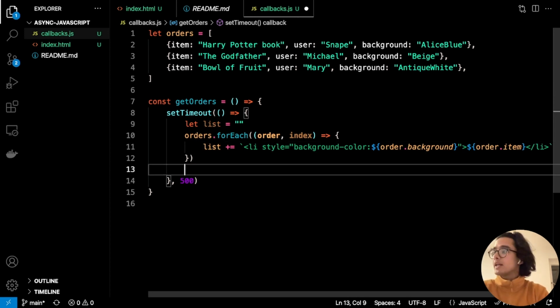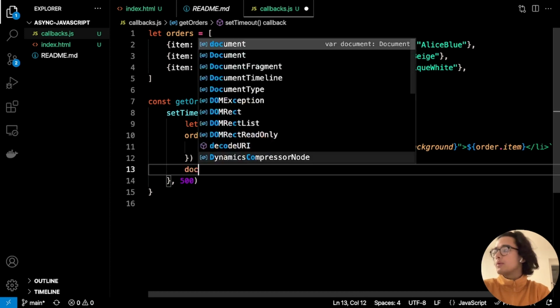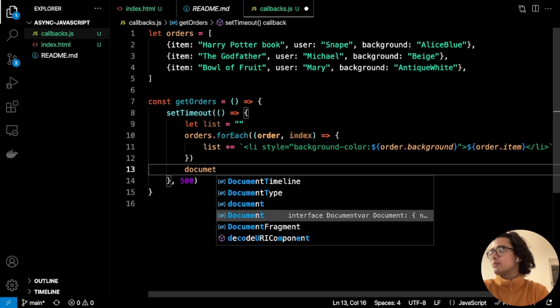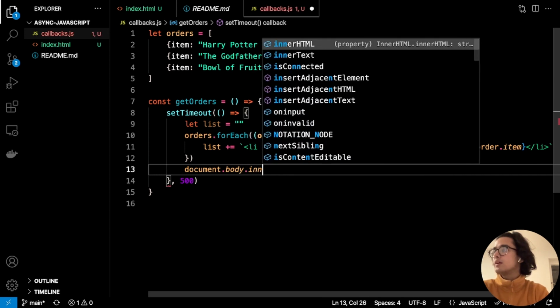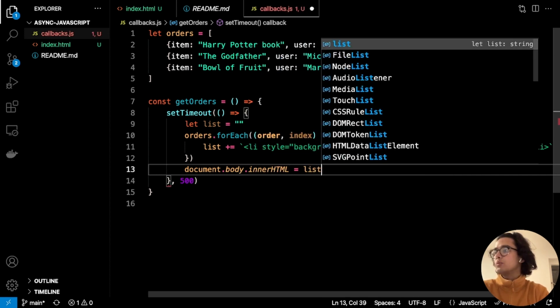And then finally, let's just add it to our document body. So we'll just say document.body.innerHTML, and this will be list.